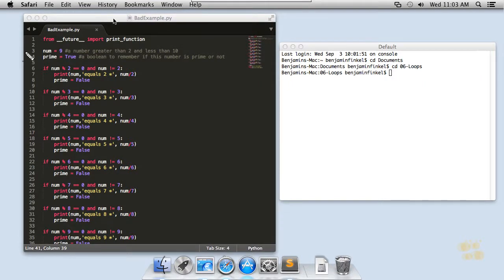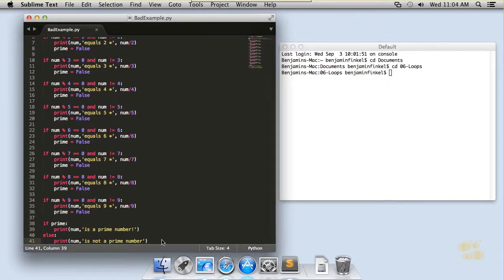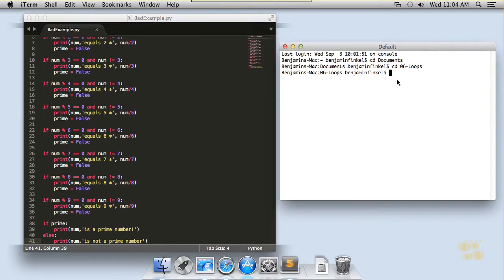Like I said, all it does is simply take a number at the top of the piece of code. Here I've said it's equal to 9. And it runs down through a series of if statements to determine if it evenly divides into any of the other numbers. And if it does, it sets this variable prime equal to false. So when it gets to the end of the code, if prime is still true, then it's going to print out that it's a prime number. And if it's not, it's going to tell me that it's not a prime number. We'll just run it real quick to see it in action.